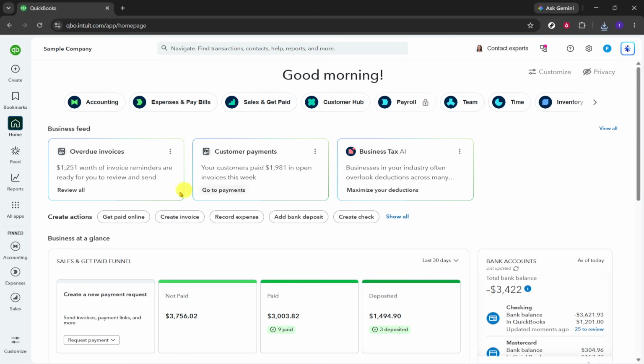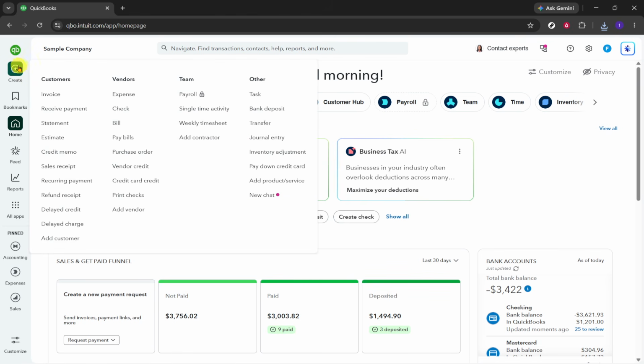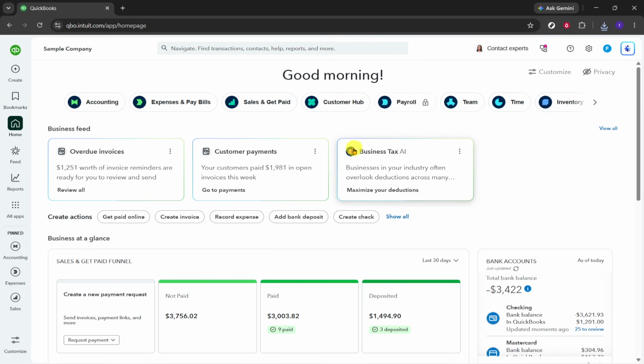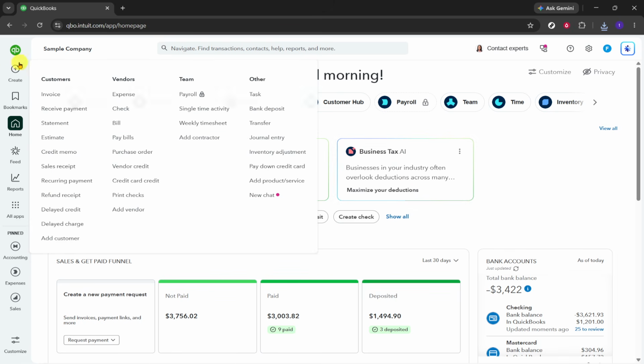Once you're in QuickBooks, move your mouse to the Create button at the top left of the screen. This menu gives you quick access to common actions, including sales forms, expenses, and customer transactions. When you hover over it, a list of options will appear. From that menu, click Receive Payment.